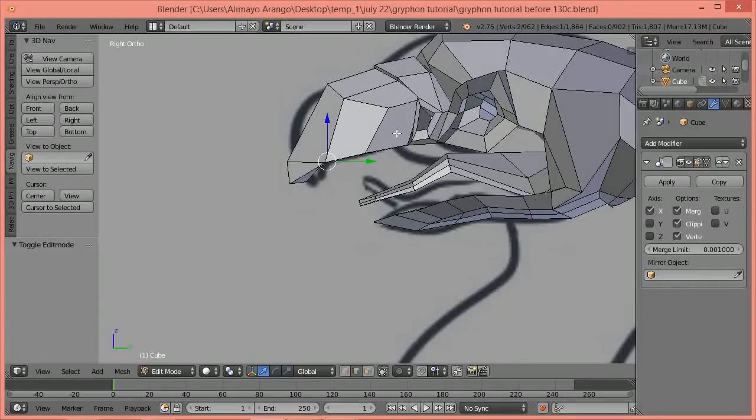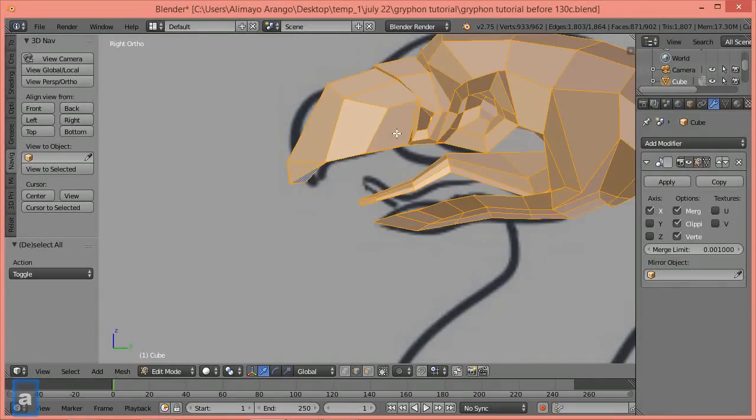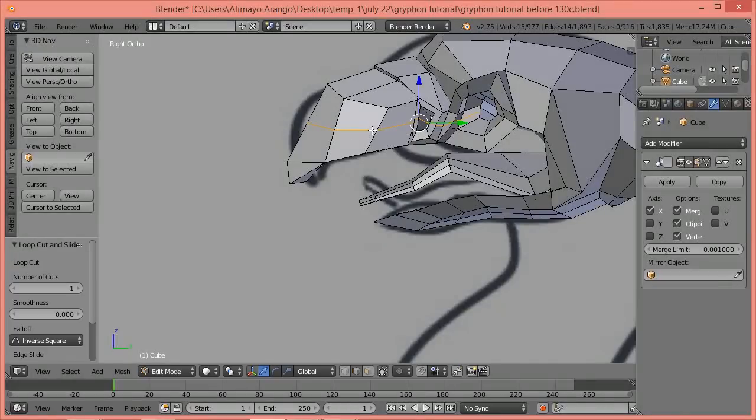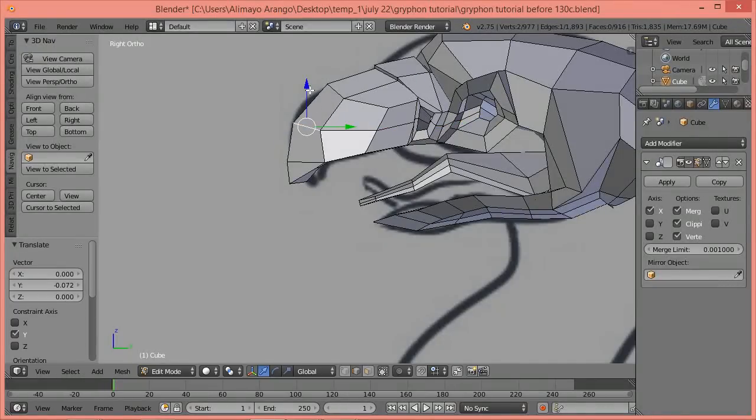Okay, what we're going to do now is I'm going to press A to deselect everything. Press A again to select everything. A again to deselect everything. I'm going to press Control R. Put a loop cut right here. Left click to lock in. Left click again to totally lock in. I'm going to select right here. I push this out and up a little bit.